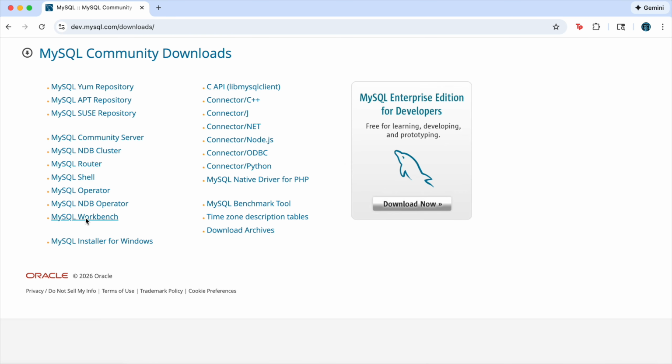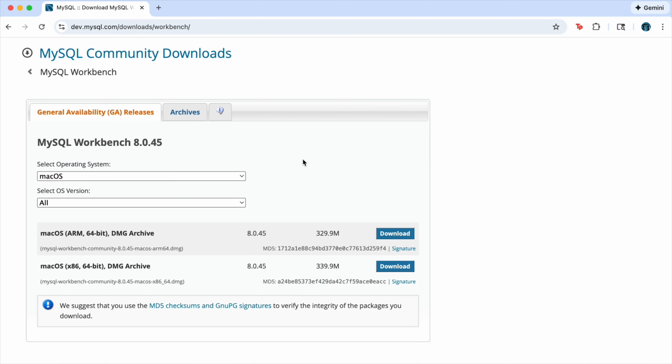Click this right over here, and then you're going to be navigated to a page where you have two download options. And this is going to look different if you have a Windows laptop or desktop, but for me, I'm going to want to download this right here, and that's because I have an Apple chip in my MacBook. And if you have an Intel chip, you're going to want to download the second option.